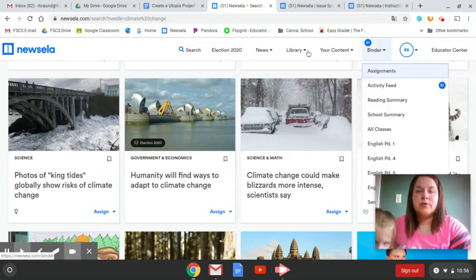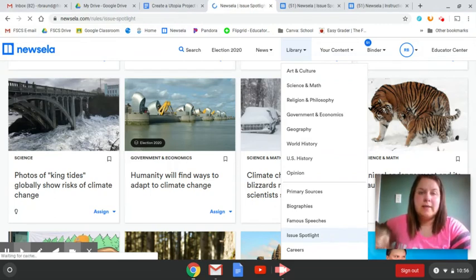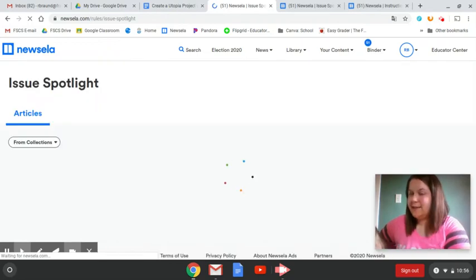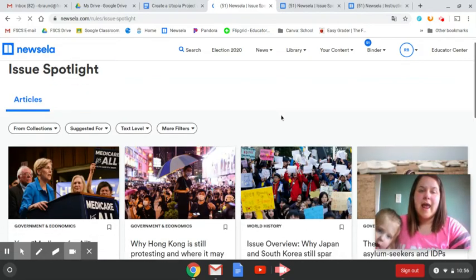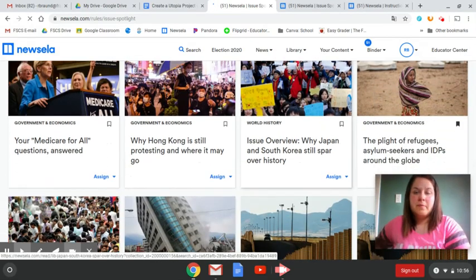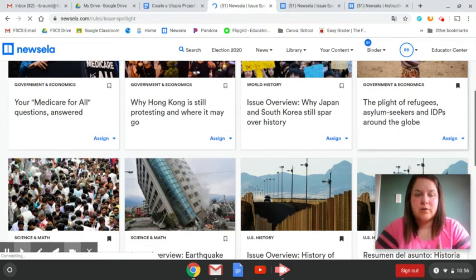Your other option is you can come up to library and you can come down to issue spotlight. Issue spotlight is organization of articles by issues. And so you literally just have to find your issue and then look at the articles that are in that collection. So if I'm looking here, the plight of refugees and asylum seekers. So if you chose migration or immigration, that could be a great set of articles for you.